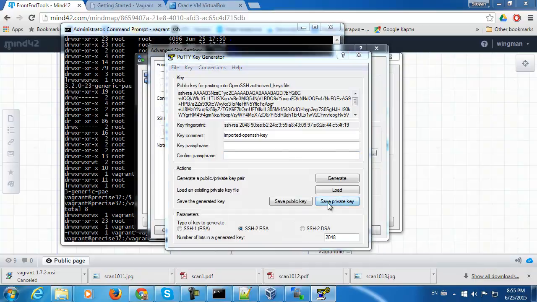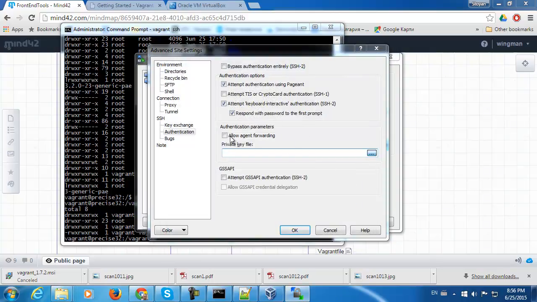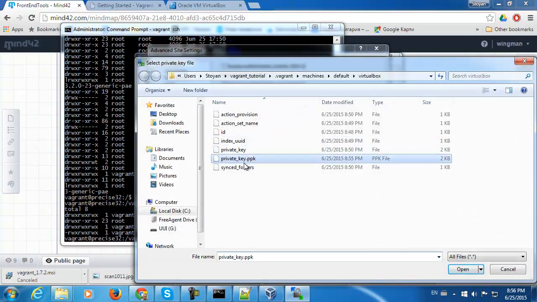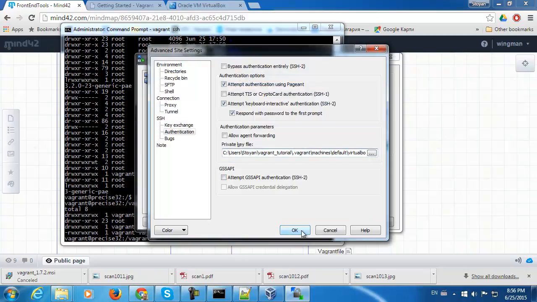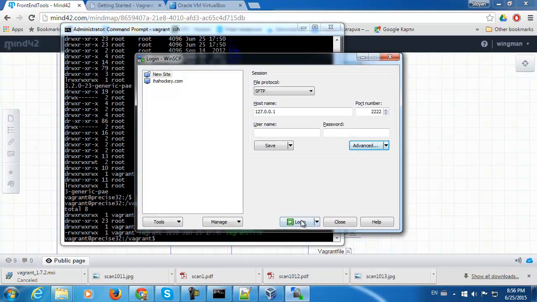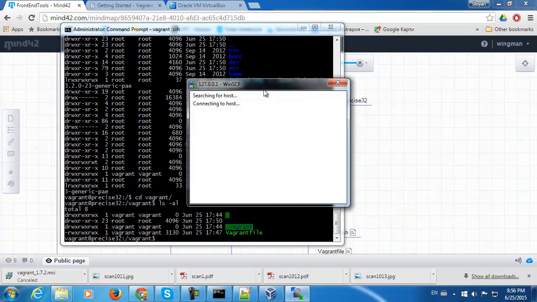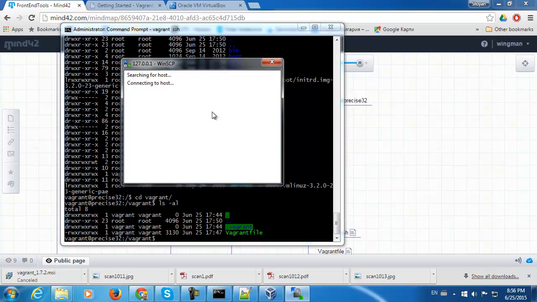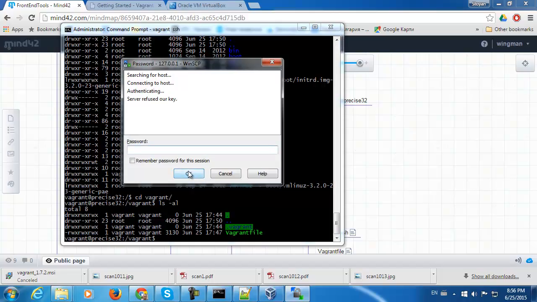Okay, it's saved already. Thank you. So let's find it now. PPK, open. Okay. Login. Let me try and see what happens now. Connection to host. No password. There is no password. Access denied. Why? Remember password. Access denied. Okay, that's it.